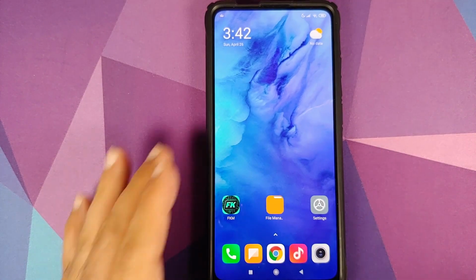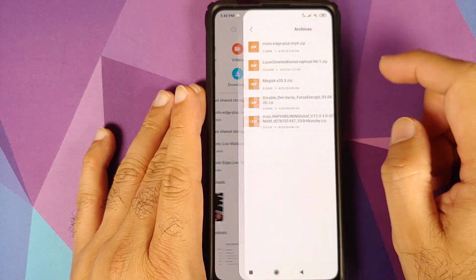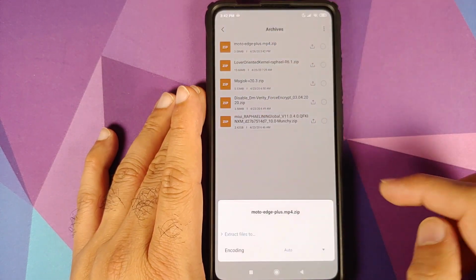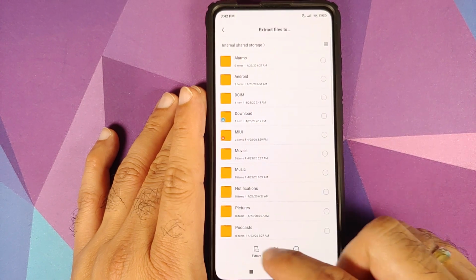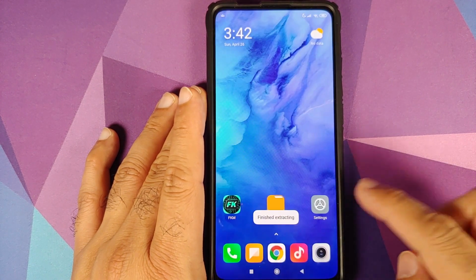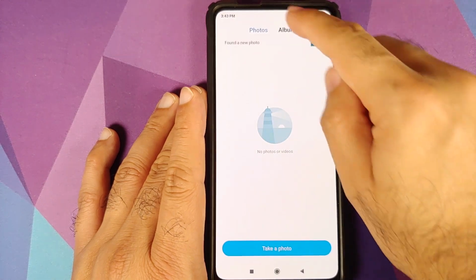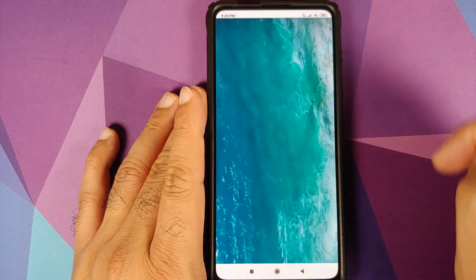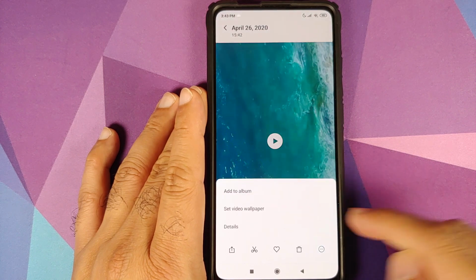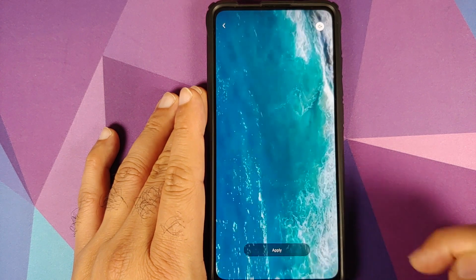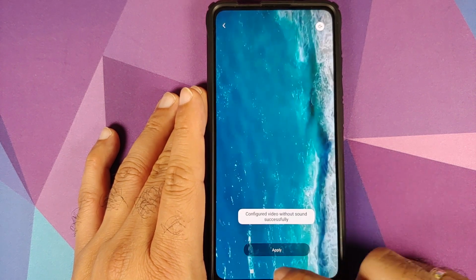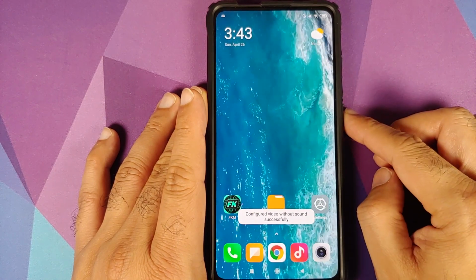Now in case you have a Xiaomi device and you want to set this video as your wallpaper on the home screen and the lock screen, you can do that using the gallery application as well. I have linked another zip file which has the video file. All you need to do is unzip the file and then you can set it as your wallpaper on the home screen and on the lock screen using the gallery application in MIUI 11.